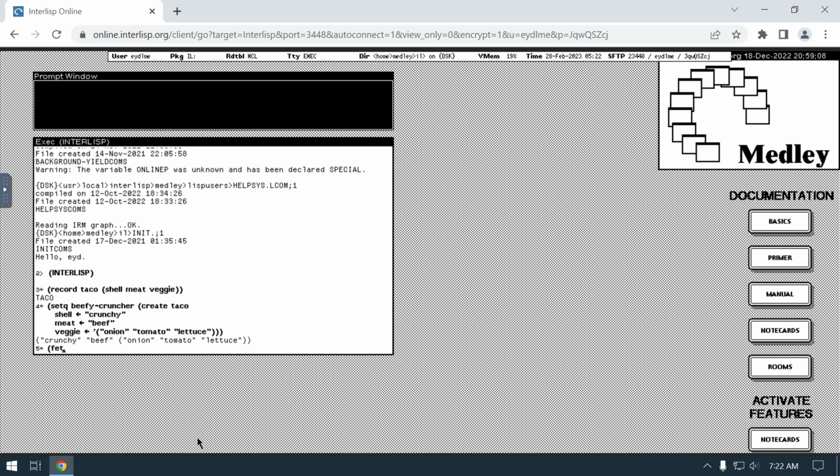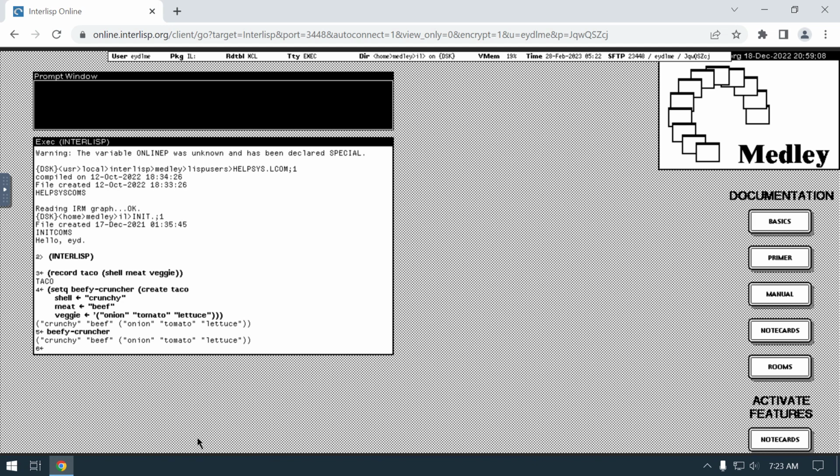And then we can fetch these. Well, I can also just type it, it'll just return what it already did. So I'll just say beefy cruncher. It's just going to return the same thing it returned when I defined it. Well, also let's just set another one. So we can also say setq. And let's do maybe a chicken one. So a chicken box. So let's just do box. And a soft taco. So it's box softly.